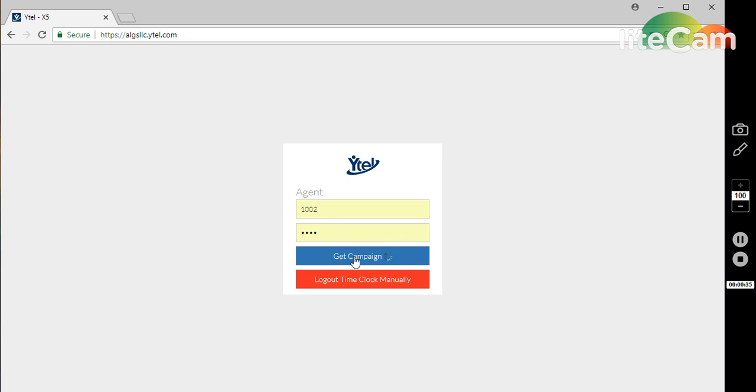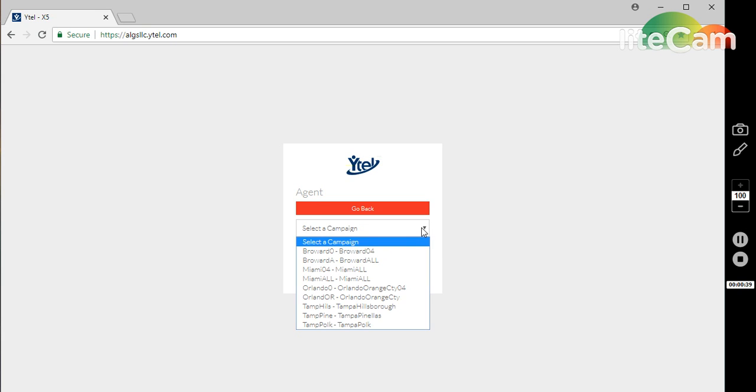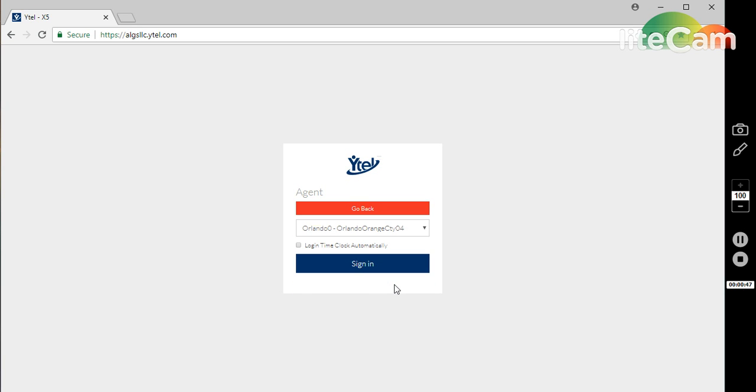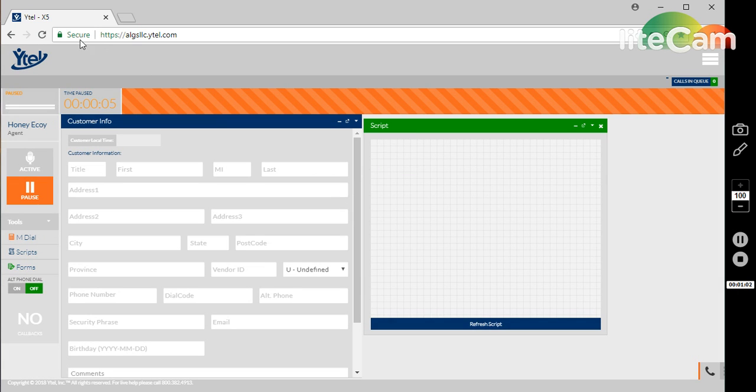Click on Get Campaign, and then click on the drop-down arrow and select the campaign that you're assigned to call. So say for example, you're assigned to call Orlando here. Click on this one, and then click Sign In. Once you're signed in, first thing that you need to go over is you need to hear a beep sound or a voice prompt. It means that your audio is good to go.